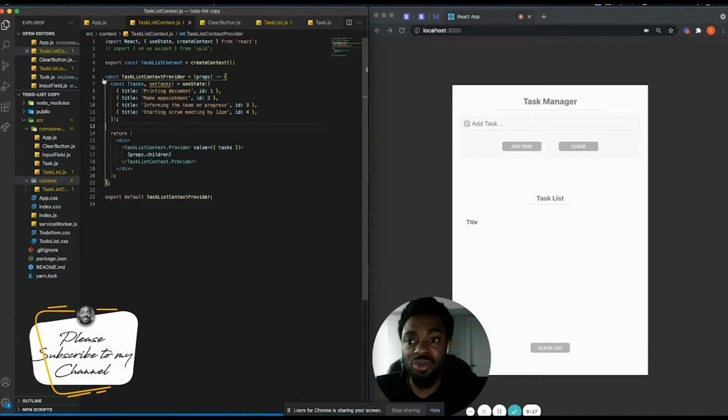Now when we declare the function, we pass in a prop. I'm going to explain to you where this prop came from. Let's take the prop away for now. When we declare the function, we declare an initial state for our context API.